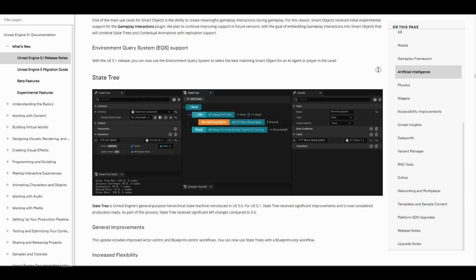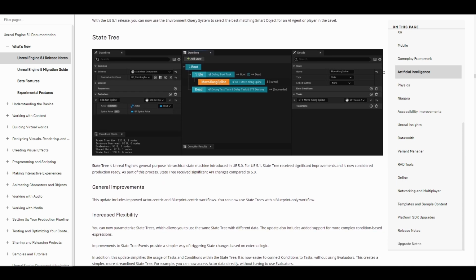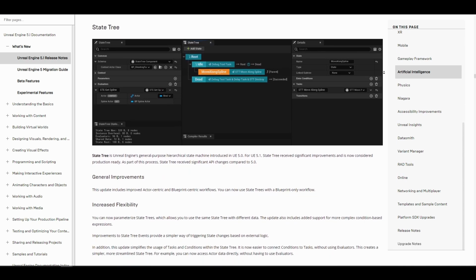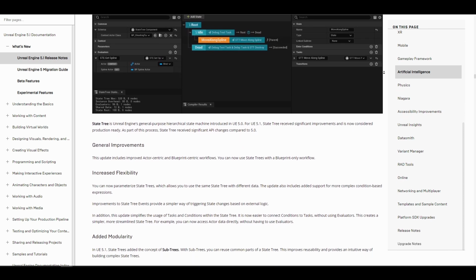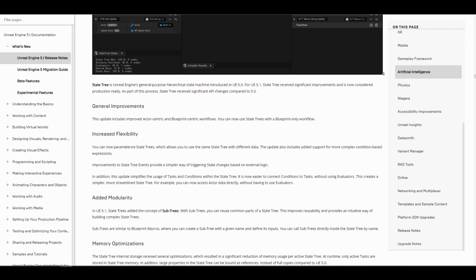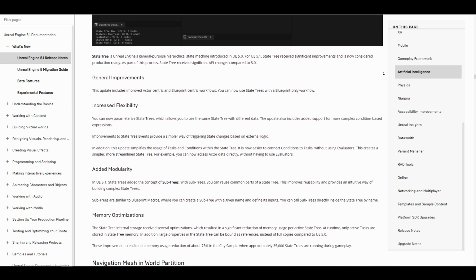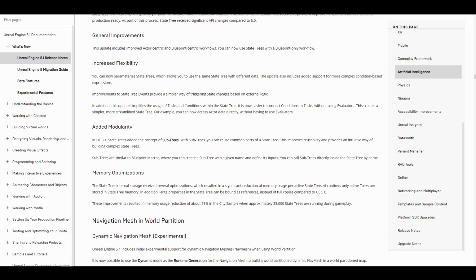And finally, the State Tree. The State Tree is a general-purpose hierarchy state machine that combines selectors from behavior trees with states and transitions from state machines, enabling you to create highly performant logic that stays flexible and organized. This release includes improved actors and blueprint-centric workflow, increased flexibility and modularity alongside memory optimizations.